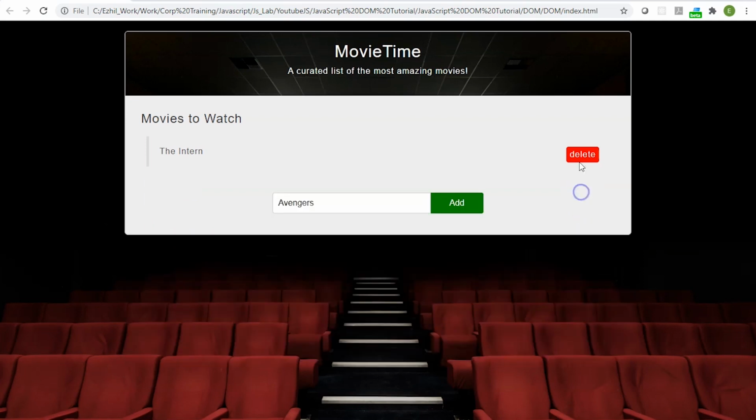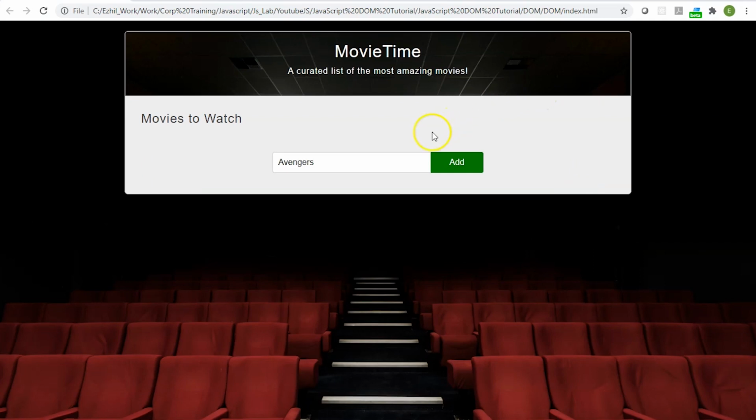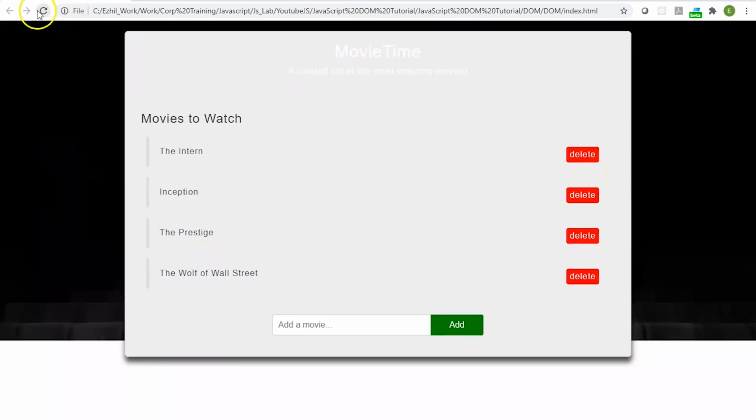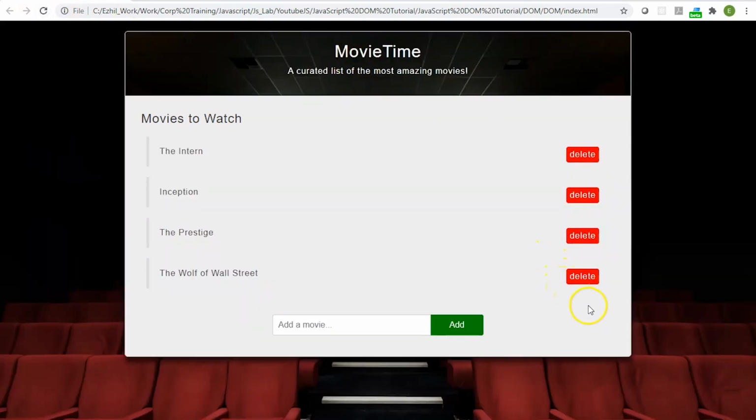I have to remind you that this is not linked to any database, so it's not persistently stored. If I refresh it, you get everything back. This is just stored in an array, a list of movies that we are just going to store in the page. If you want these changes reflected permanently, of course, you'll have to connect it to a database.